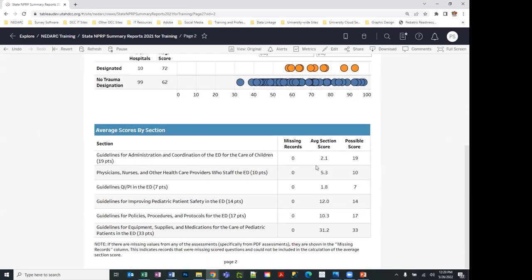And the other item we have here are average scores by section. We did this so you can know where you want to focus your QI. So this is important. So there's 2 places that really stand out to me. One is QI and PI is 1.8 out of 7, which is pretty low. So I know I want to work with my hospitals in this area. And then coordination of the ED for the care of children, which is our physician coordinator, nurse coordinator, or PEC as they're sometimes called, is 2.1 out of 19. So that means a lot of my hospitals are missing.